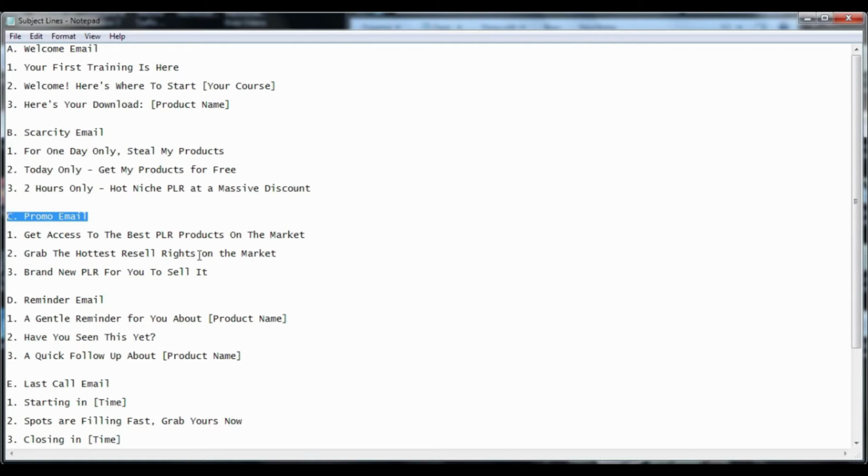Here are a few examples to show you how a subject line for promo emails should be like. Next, a reminder email obviously is to remind them about your product or your newsletter. Therefore, the keyword in writing the subject line for reminder email is putting up the name of your product. As you can see here, these are a few examples of subject lines.